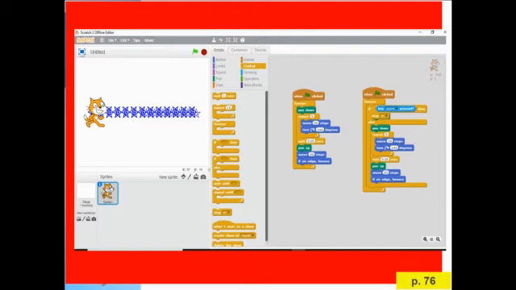Then after that, I go to category control and I drag wait 0.25 seconds. Under the category pen, I drag pen up. After that, I go to category motion and I drag move 30 steps and if on edge, bounce.